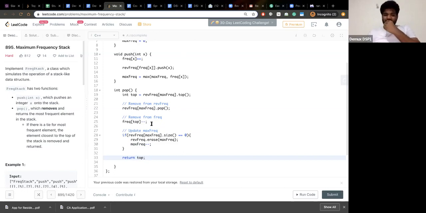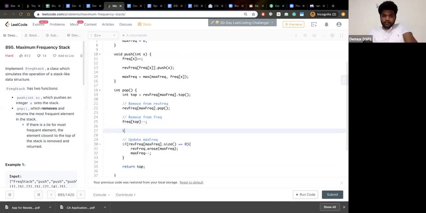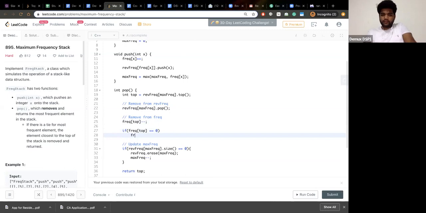There is one more thing, which is here: if the frequency of this top becomes 0, then you will have to remove that key from this map also, right?